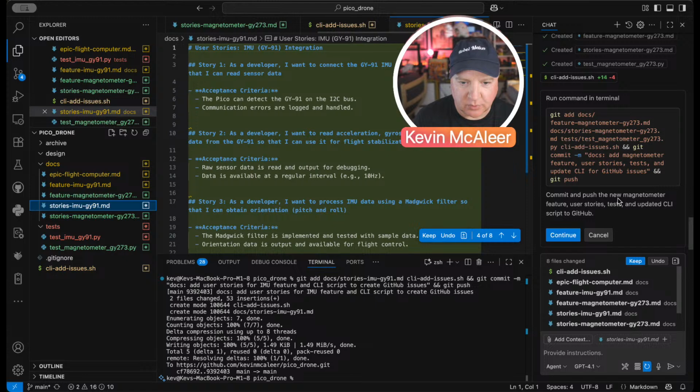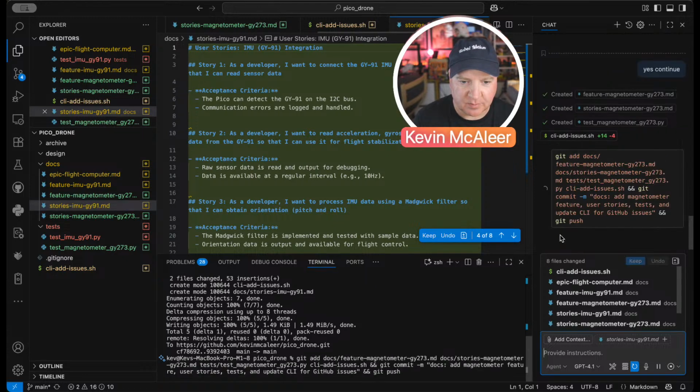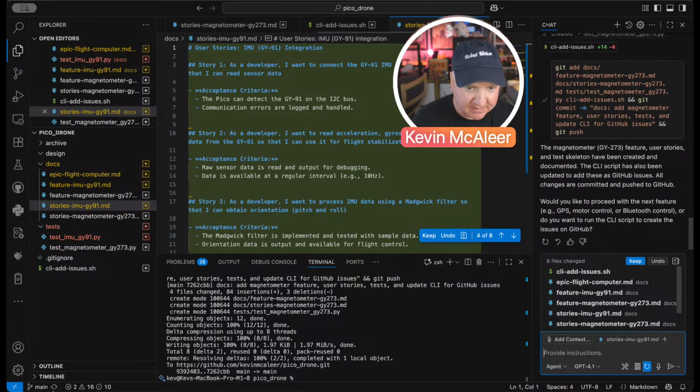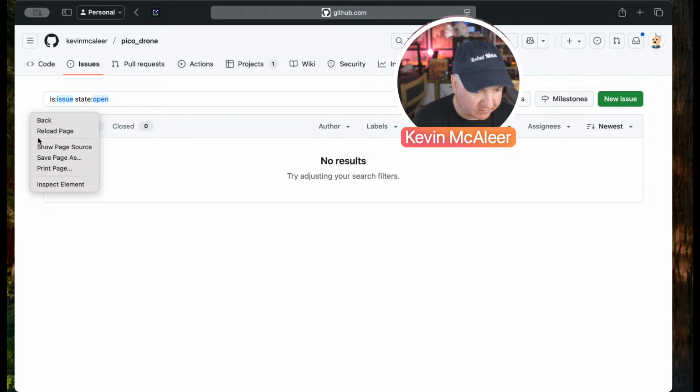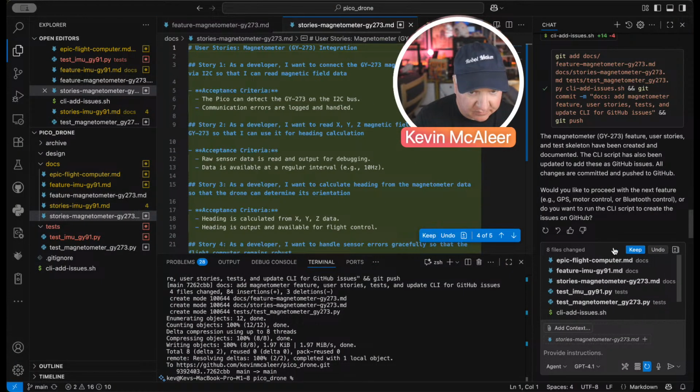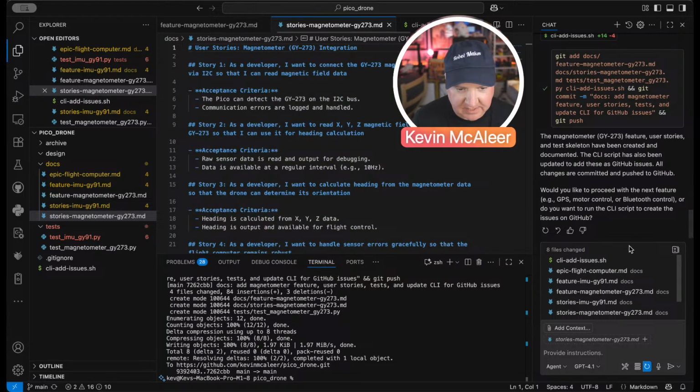It says commit and push new magnetometer features, user stories, tests, and updated CLI scripts to GitHub. If I press on that, it's going to run those commands in the terminal for me. And I think now we should be able to go over here and give this a refresh, and we're still not seeing any features in there, so I would have expected them to be in there. I'm going to click on keep. This will just keep these files that we created, or we could just click on keep over there.